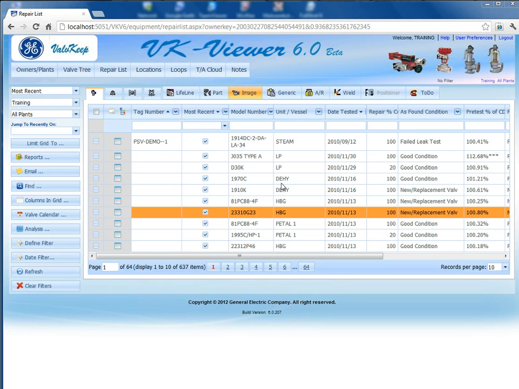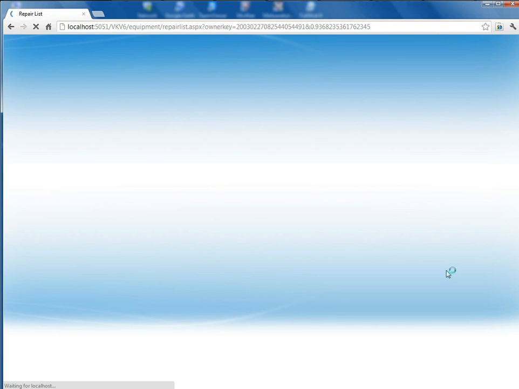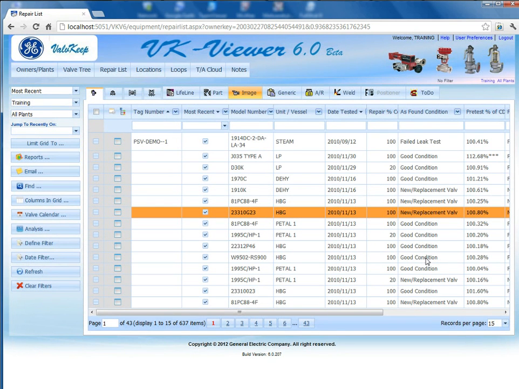Two more quick things about the spreadsheet and the repair list. First, down here on the right, you'll notice I can drop down a list that allows me to change the number of records that I'm viewing per page. That is also settable up in the user preferences command. What I really wanted to look at was this group by bar.